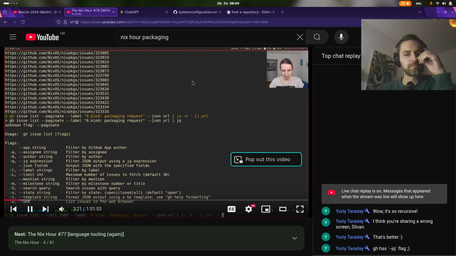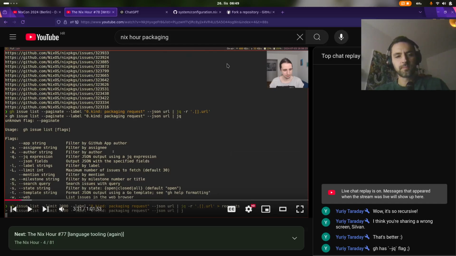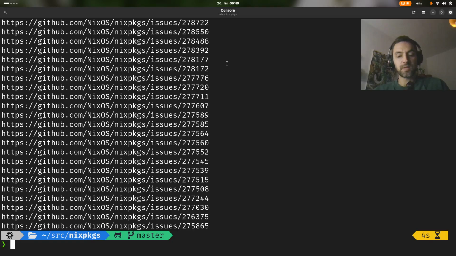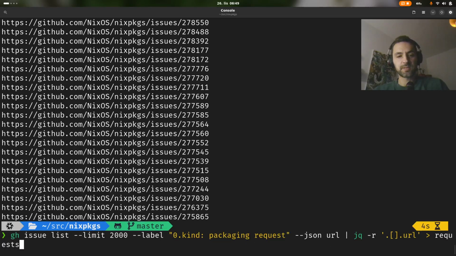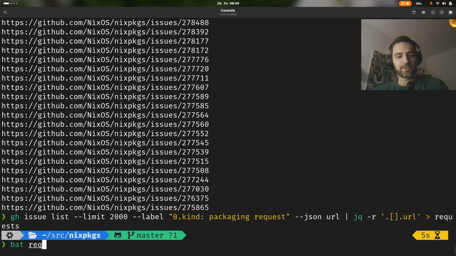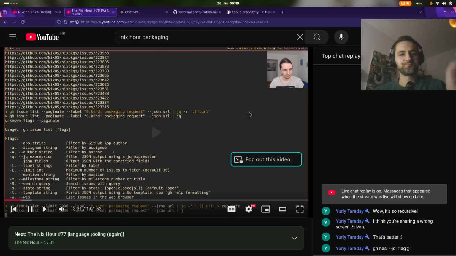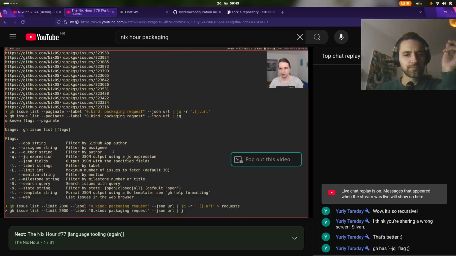And before we do that, let's put it into a file so we don't have to keep fetching the same thing. So that's the requests. So he's going to output this into a file, requests. And now if we show requests, we get requests. Nice. All right, let's see how long that takes.